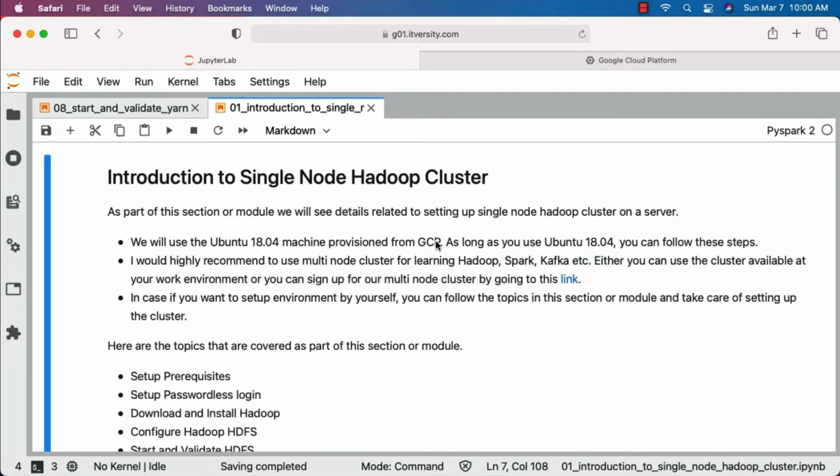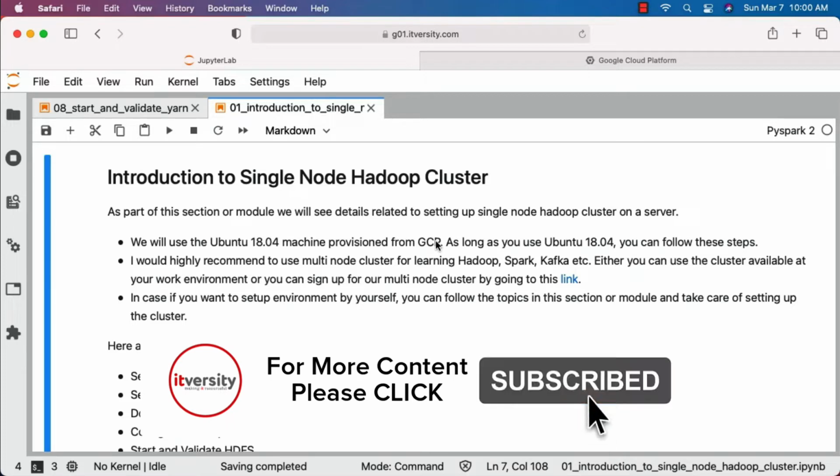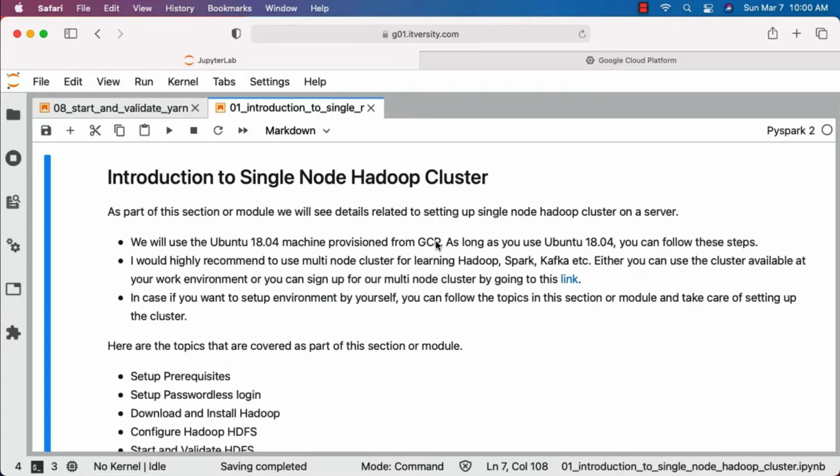It can be provisioned from AWS or Azure, or you might even have a server at your home on which you have Ubuntu 18.04. You should be able to follow these steps and set up a single node cluster on that server. I would highly recommend using a multi-node cluster for learning Hadoop, Spark, Kafka, etc.